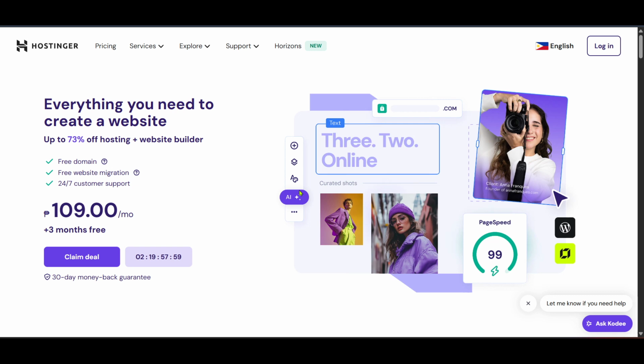First things first, open your web browser and head over to Hostinger's website. It's a vibrant place where you can bring your ideas to life online. You'll find a lot of empowering tools and resources there, but for now let's focus on getting to your domain.